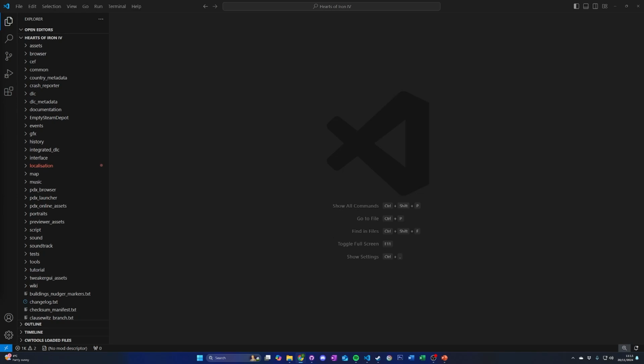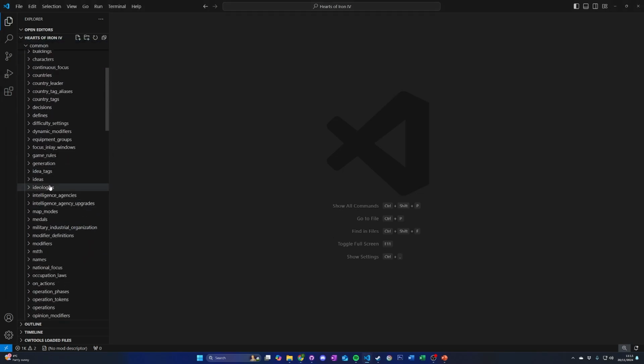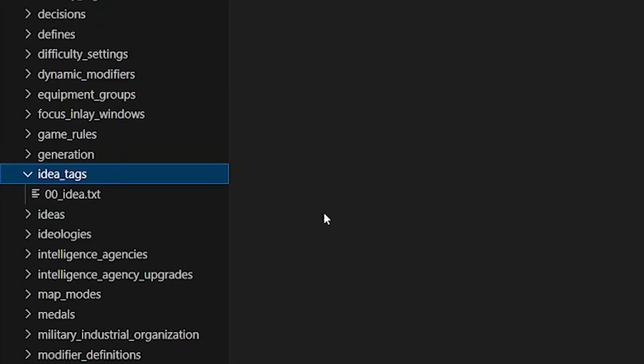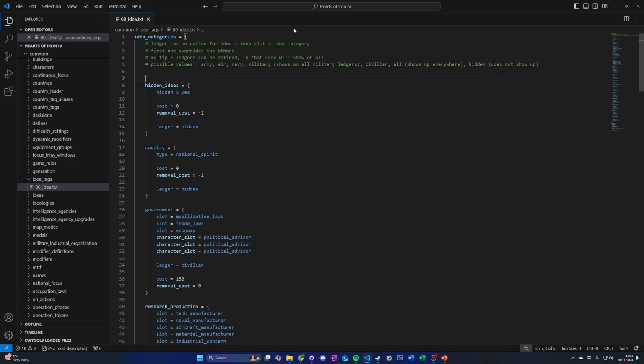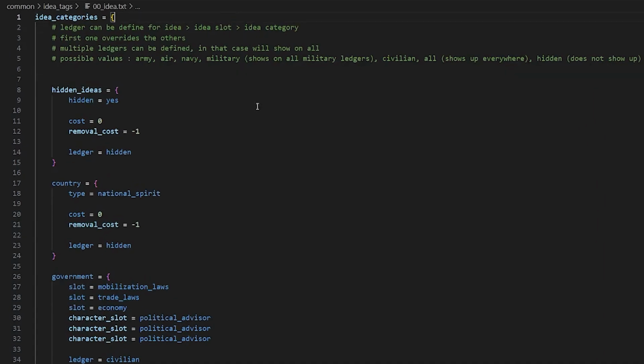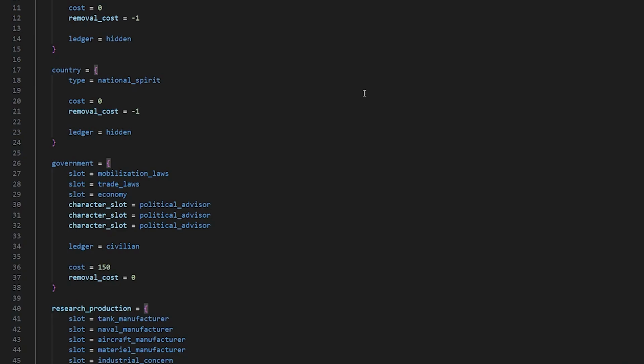Idea tags. To understand how laws are different to national spirits, we have to take a look at the idea tags folder. The idea tags folder can be found under the game's common folder. Inside it, there is the file 00 idea.txt. In this file, we will see an idea categories block followed by the different kind of ideas in the game, grouped together in a category that matches the section of the country politics window in-game.